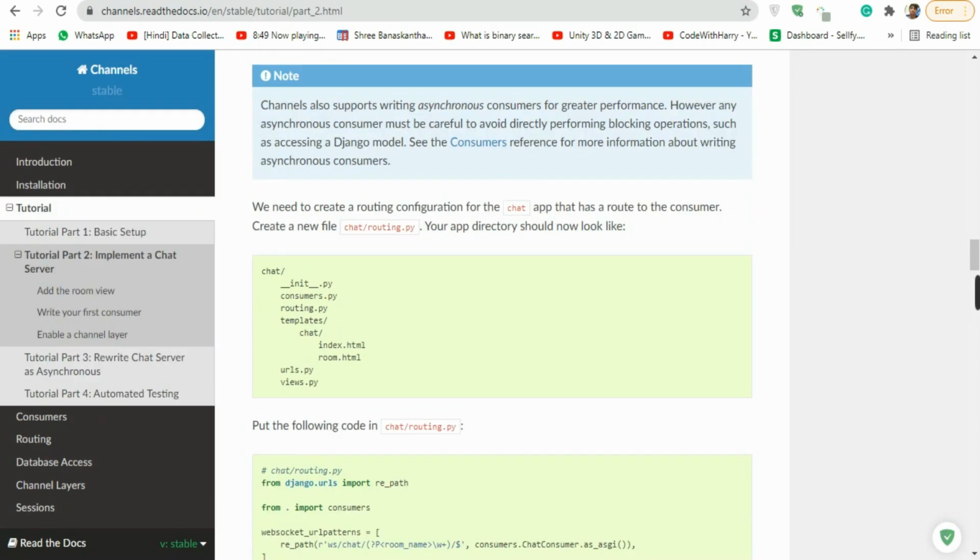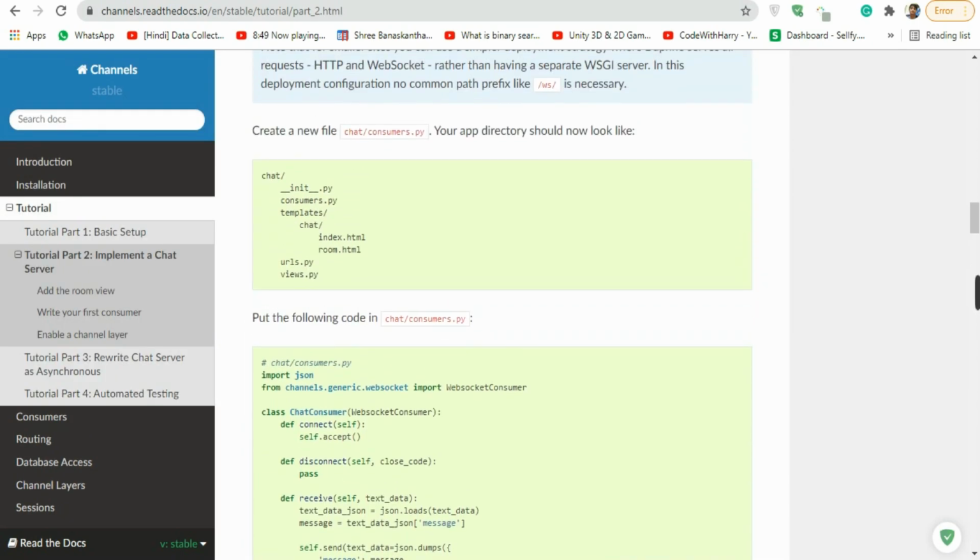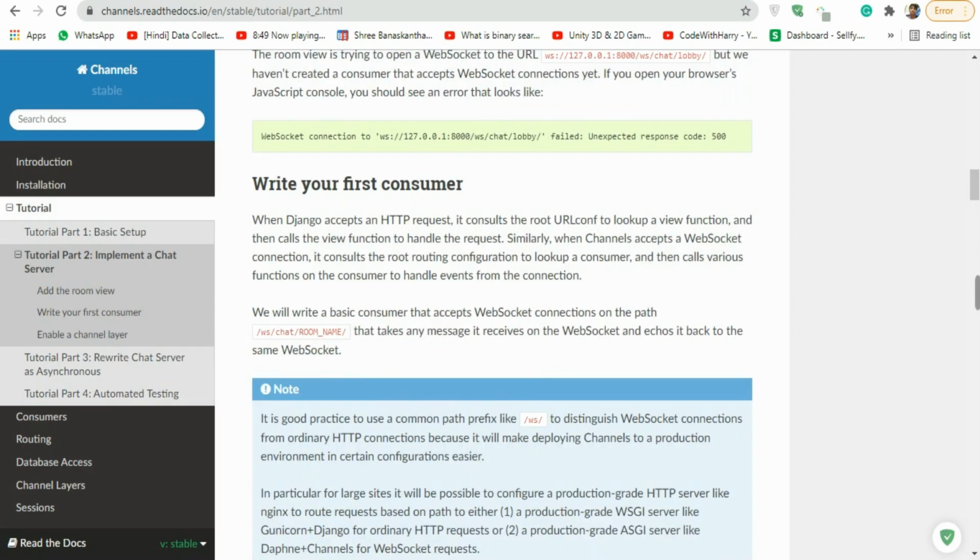Now why we need this particular path? Because next we are going to create a consumer.py. When Django accepts an HTTP request, it consults the root URLconf to look up a view function and then calls the view function to handle the request. Similarly, when Channels accepts a WebSocket connection, it consults the root routing configuration to look up a consumer and then calls various functions on the consumer to handle events from the connection. We will write the basic consumer that accepts WebSocket connections on the path chatroom/room, takes any message it receives on the WebSocket and echoes it back to the same WebSocket. I hope you got the point.